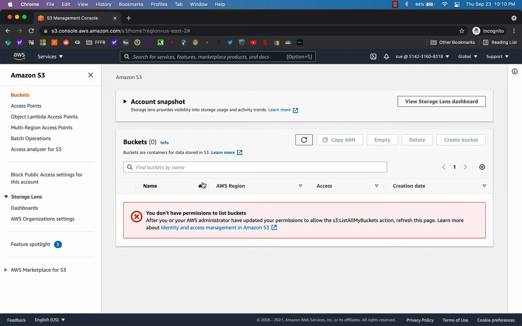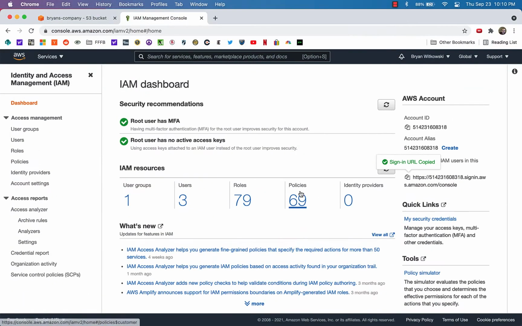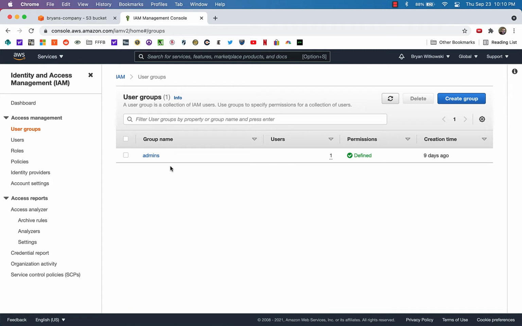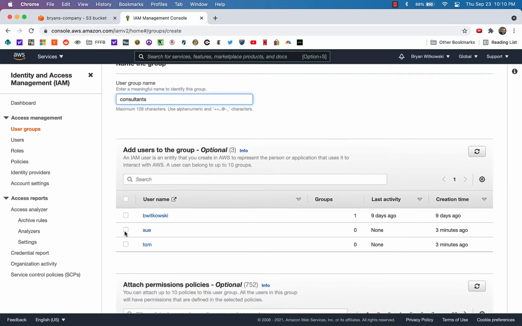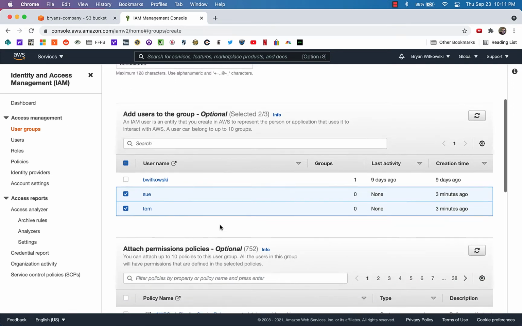Okay, so I'm going to jump back over to the administrative account because I want to grant Sue the permissions that she needs. I could go into the user and add permissions to the user, but really what I want to do is set up a group that has permissions to manage S3. So I'm going to create a group called consultants, and I'm going to add Sue and Tom to that.